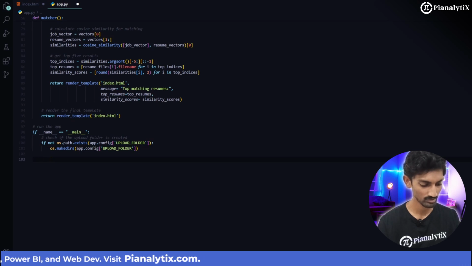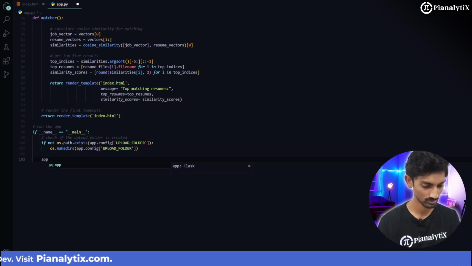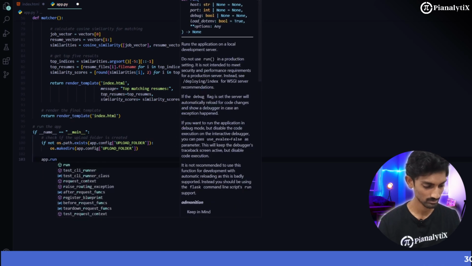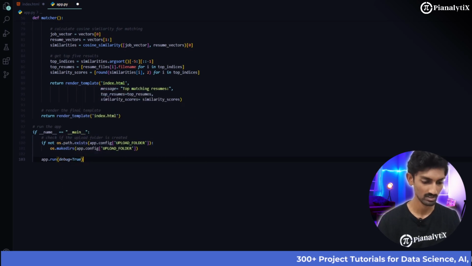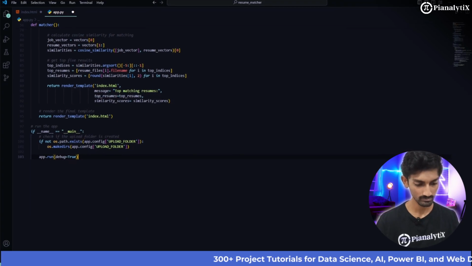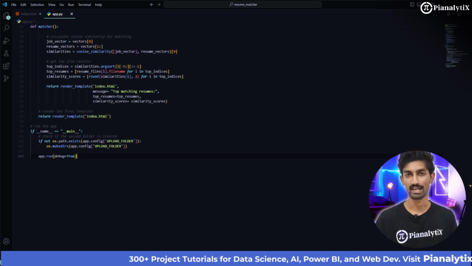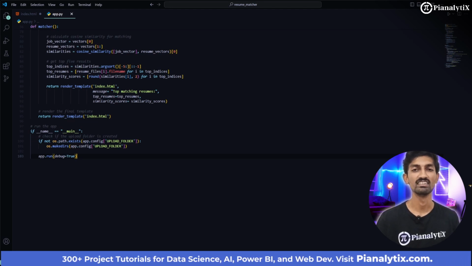Now let's run the app. app.run, let's use debug mode. Okay, and that's the whole app. That's the whole app. If you don't want any CSS, you can actually directly run it and it will be fine.